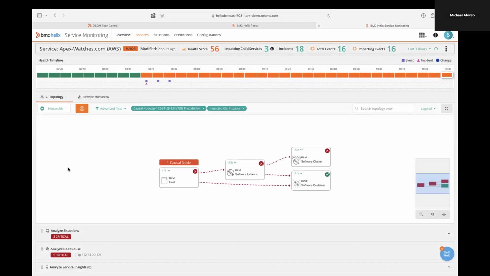Now, let's start at the top. If we look up here, Service Apex watches AWS. Now, obviously, this is an AWS service for us. We have a health score of 56. I can hover over that and you can see what a health score of 56 means. It means it's a major incident.